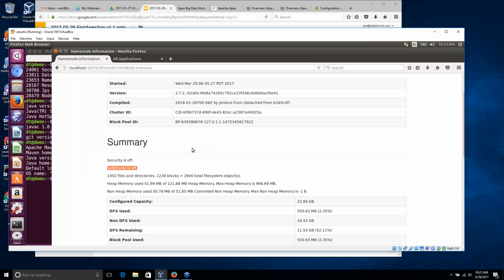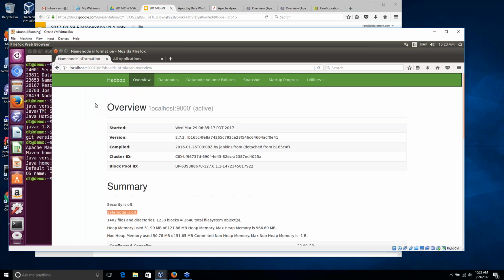So if there's something wrong with your installation of Hadoop, it might sometimes get stuck in the safe mode is on status, and in that situation, HDFS is not fully operational. So you'll have to figure out why safe mode is on and find a way to get off of it before proceeding further. Okay, so this is the name node for HDFS.